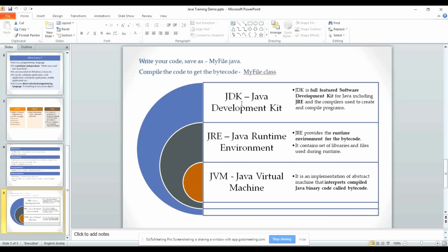Anything that we develop in Java, does it have to have a web server like Tomcat and stuff? Java cannot function without a web server?